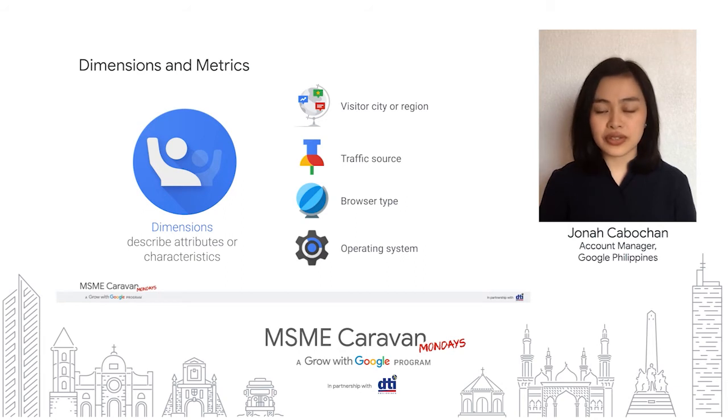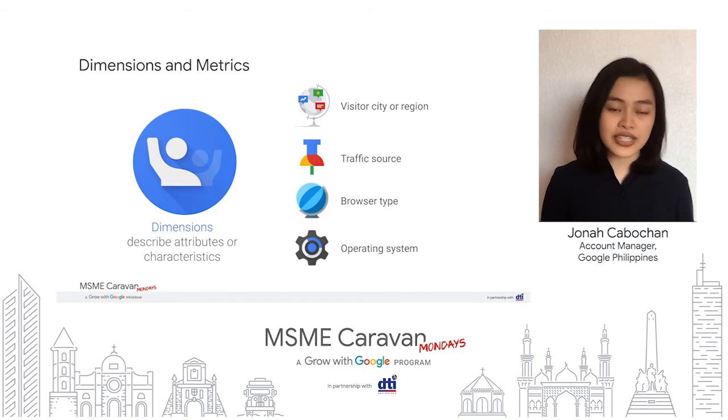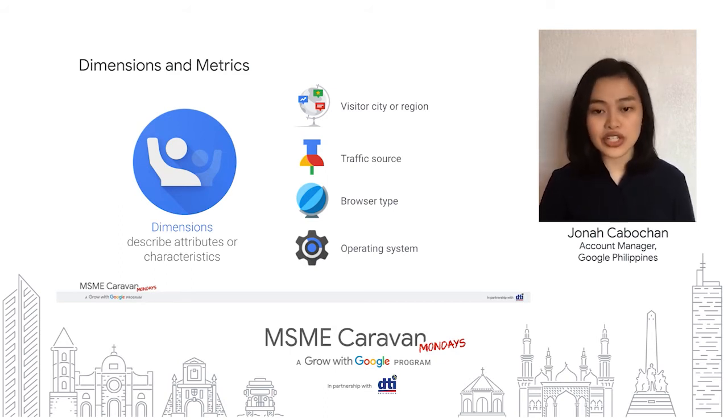The other term that we highlighted earlier is dimensions. These are really the qualitative aspects of your website. They're more descriptors, talking about the different attributes or characteristics of your website or your users. Key examples of this would be where your users are coming from. It can be a country, a city, a region, or which traffic source they came from, so which channel that is, whether that's social, another website, or Google search. Also what browser they used, was it Chrome or Firefox, and what operating system they used, Windows or Mac.